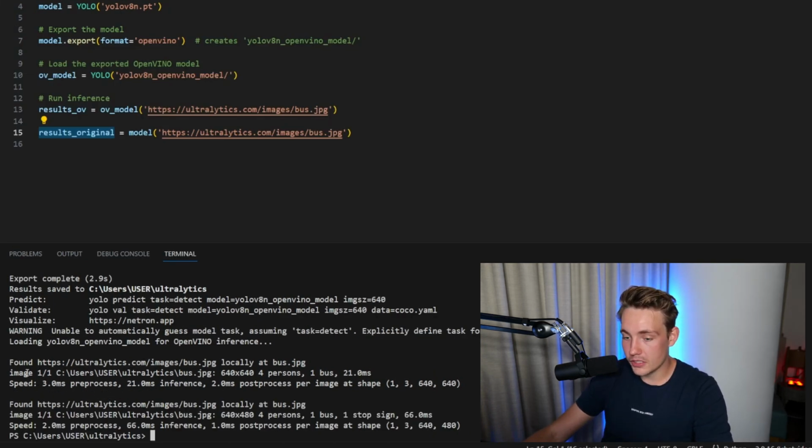For the first one here, this is our OpenVINO model. We can see the speed. First of all, we are detecting 4 persons and 1 bus. So this is for our OpenVINO model. 3 milliseconds for pre-processing, 21 milliseconds for inference, 2 milliseconds for post-processing, and we can also see the image shape.